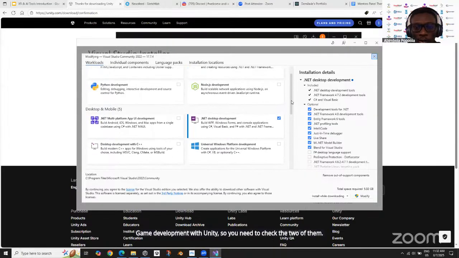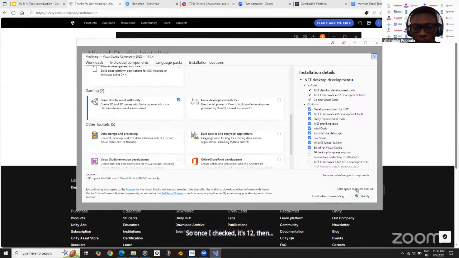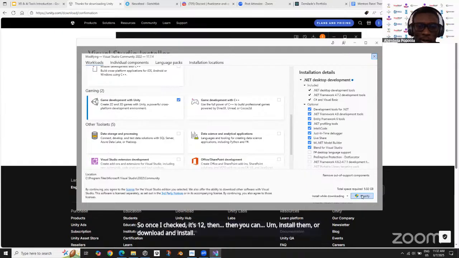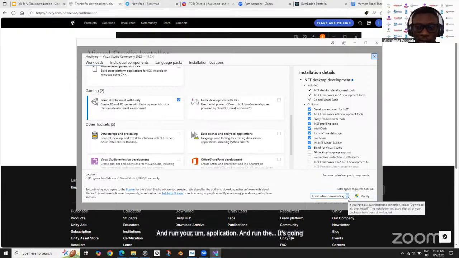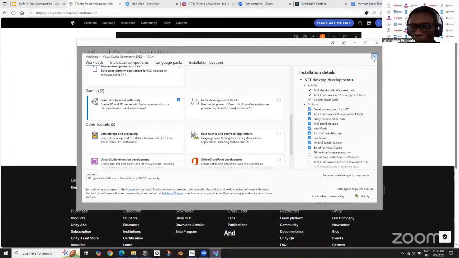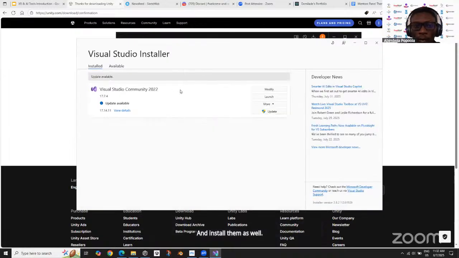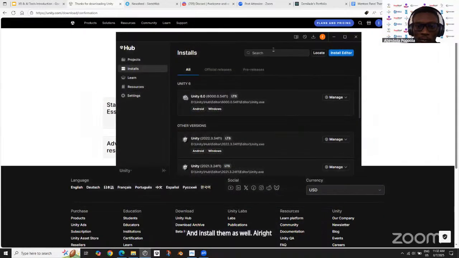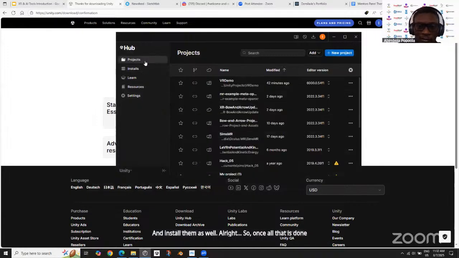So once you check the two of them, then you can download and install, and run your application. It's going to start the download in the background, I mean, and install them as well. All right. So once all that is done, then you're good to go.